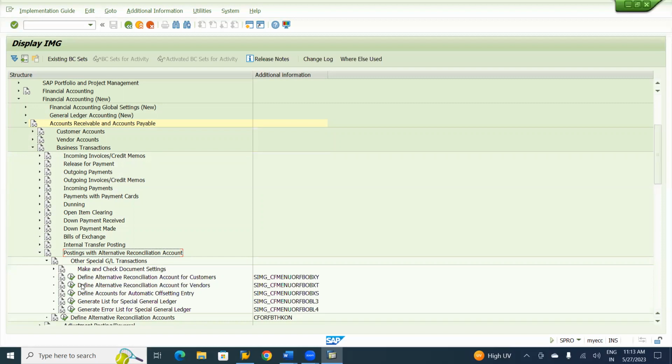And from there, select define again customers and vendors. Don't get confused, this is related to AR. So define alternative reconciliation account for vendors, and transaction code OBXT.